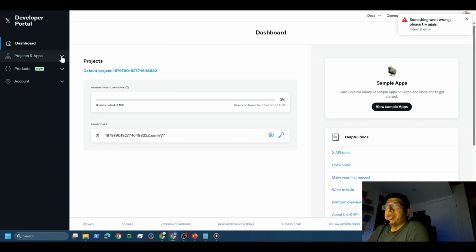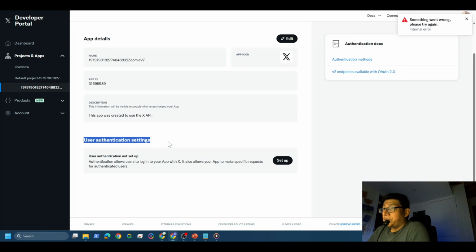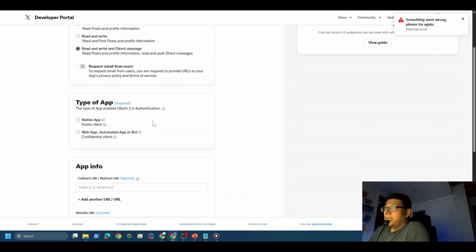So let's expand projects and app. Let's go to the default app. Now we're right here where it says user authentication settings. We're gonna go setup. Make sure you check this one, read and write and direct message. Type of app, I'm gonna select web app.